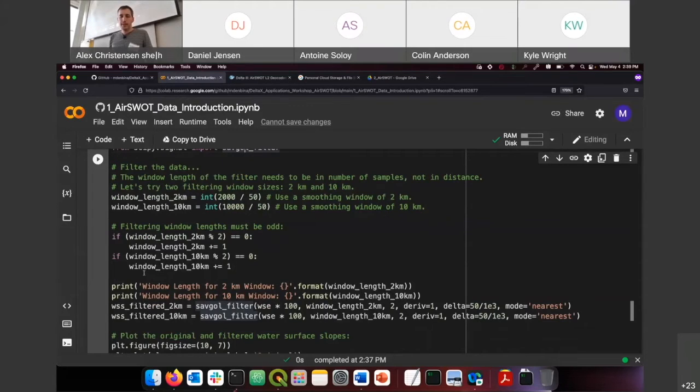The nice thing about this filter is you can choose how much filtering you want to do. So I'm going to show here results for 2 different window sizes. This first one uses a window length of 2 kilometers. And here I just calculate that because it's 2,000 meters, and then each point along the channel is sampled 50 meters apart. And then similarly, we're also going to use a window length of 10 kilometers.